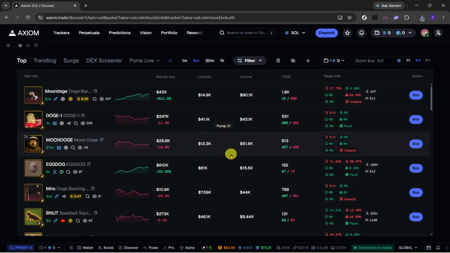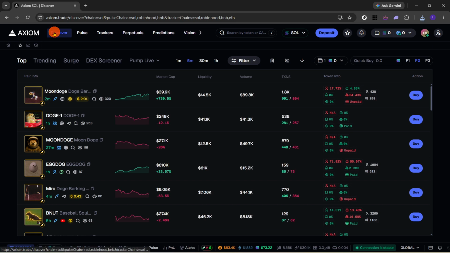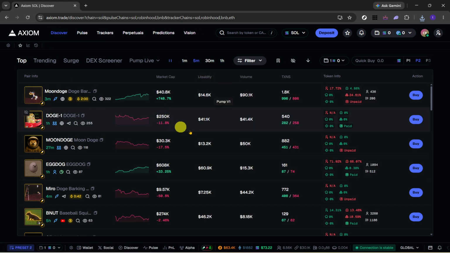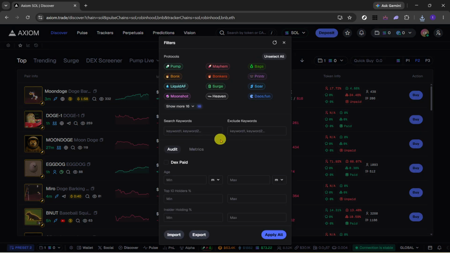From there, click on Discover. This section is designed to help you browse what is available on the platform and get a broad overview of the tools and insights Axiom Pro offers. If you are new to the interface, Discover is a useful place to begin because it acts as a central hub for finding the platform's core features.